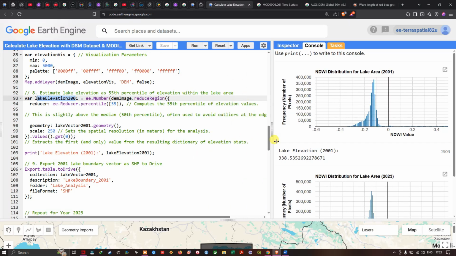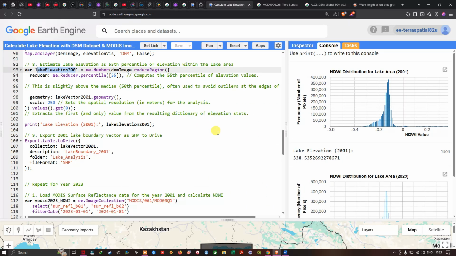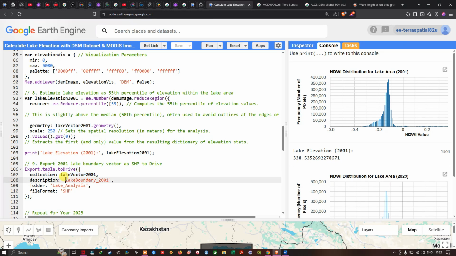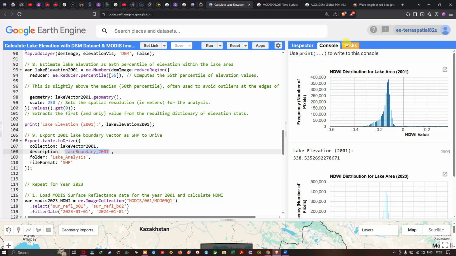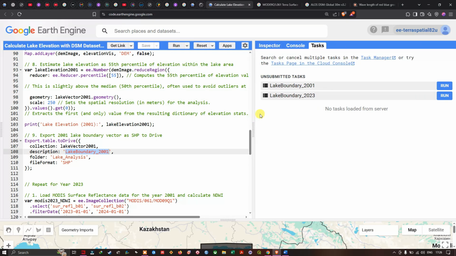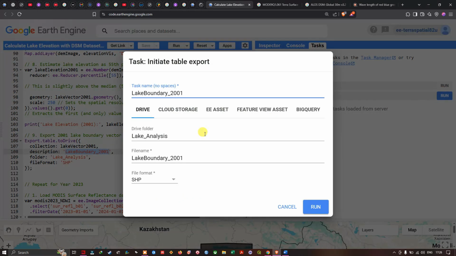And the next step, we're going to export this 2001 lake boundary vector as a shapefile to our Google Drive. To do that, we define Export.table.toDrive, and for the collection we refer to lake vector 2001, the description is lake boundary 2001, the folder is lake analysis, and the file format is SHP, that is shapefile. In the Tasks section, you can see an unsubmitted task called lake boundary 2001. To export this data, we click the option called Run, and a window pops up saying initiate table export.